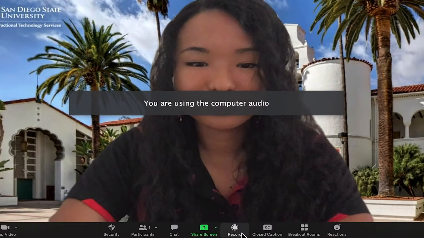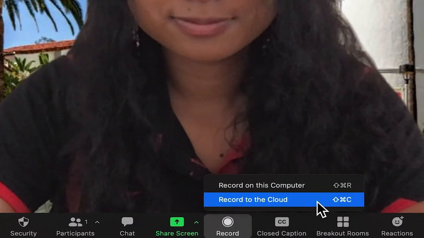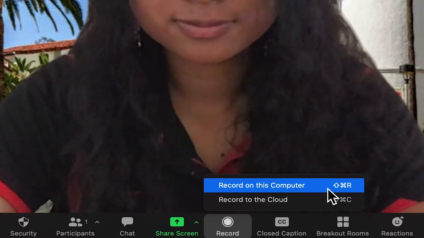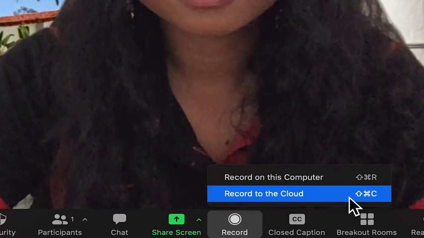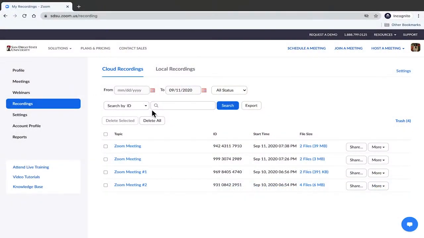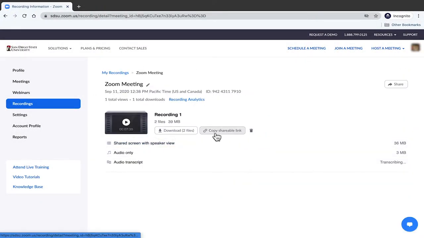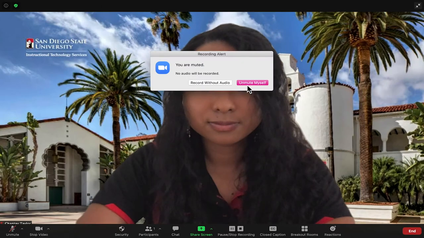To start the recording, press the record icon. Then, choose to either record to this computer or record to the cloud. Recording to this computer will save the video directly to your computer, while recording to the cloud will save the video onto the Zoom's website. We highly recommend that you record your video to the cloud's library, as it makes your content accessible and easily shareable with your students when that time arrives. Once you've chosen your recording option, your video will start.